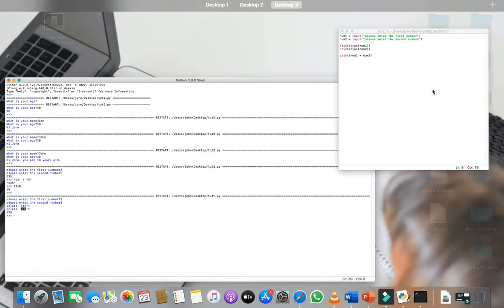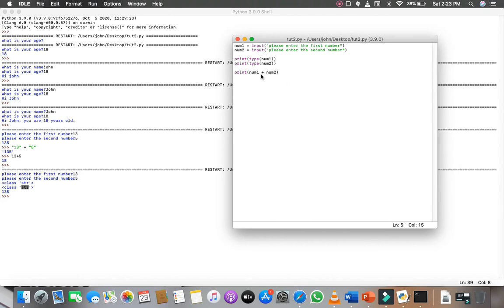We do not want that. We want them to be integers. So what we're gonna do is we want to convert them. And the way we can convert them is by using the keyword int. So when we want to take this number 1 as an integer, we can type before the input int, we open the parentheses and we close the parentheses. So this takes this value, which is a string, and makes it into an integer. We can do that here as well, and you will now see that this is going to work.